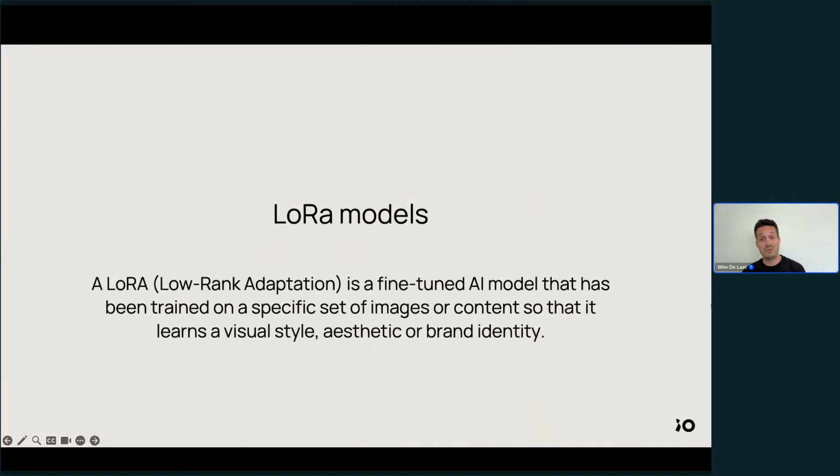And in practical terms, it's a fine-tuned AI model that has been trained on a specific set of your brand images, so that it learns your visual style, your aesthetic, your color world, your tone of voice, your brand identity at a really deep level. And once trained, it will start to generate content that really belongs to your brand and will not make as many mistakes as if you just uploaded your brand's style guide, for example.